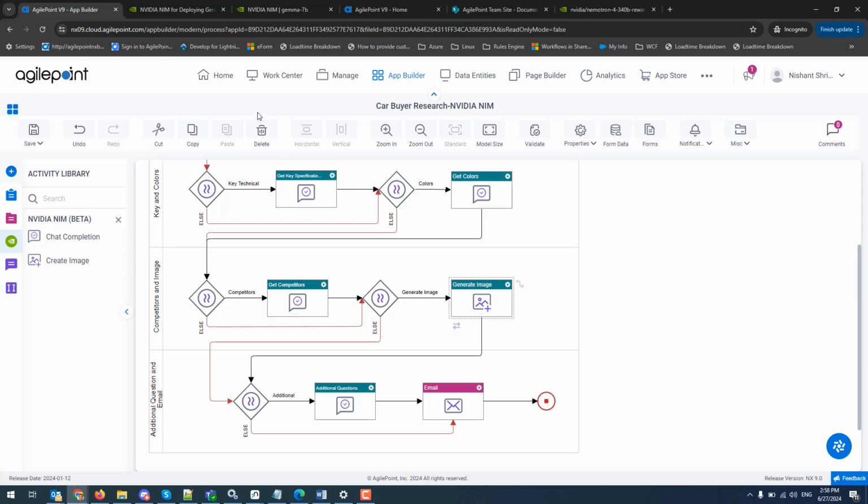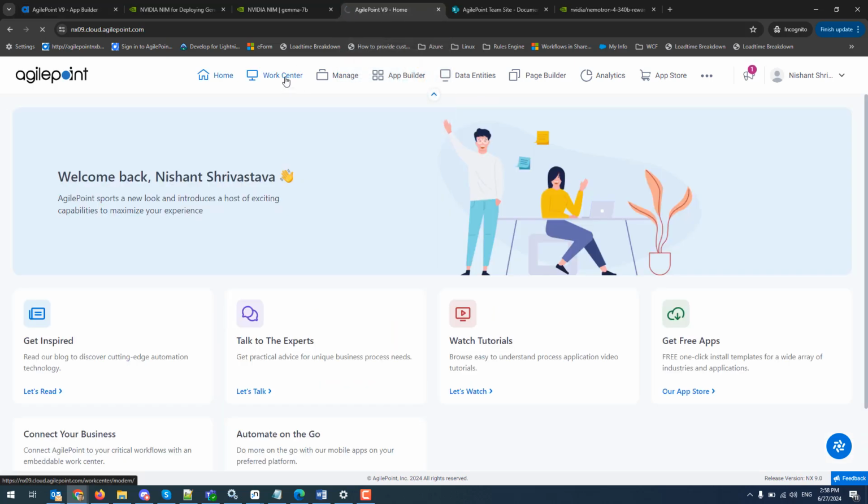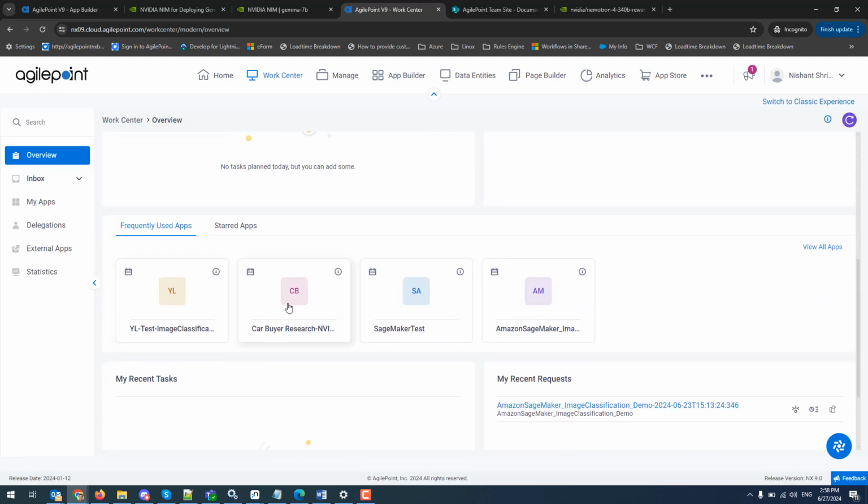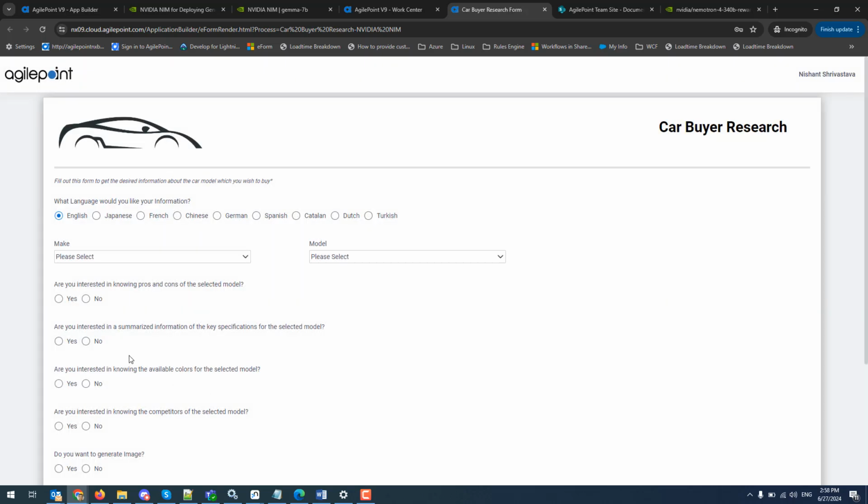I've already published this process model, so I'm going to navigate to my work center over here, and I'm going to invoke the application. Now, the model itself is capable of returning the response in various languages, so it's multilingual. In my case, I'm going to select English, but feel free to select any of the languages if you run this demo.